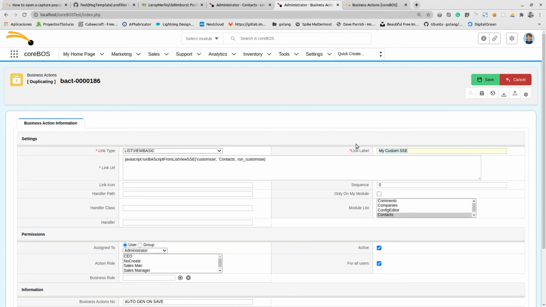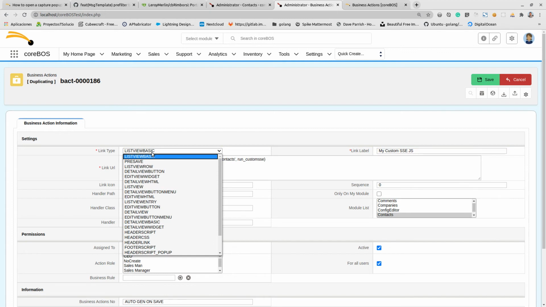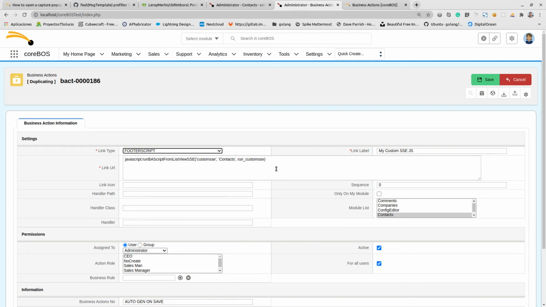This is my custom SSE JavaScript, and I'm going to use a header script or footer script, depending on if you want to load it at the beginning or the end. It shouldn't make too much difference in this case, because by the time the user clicks on the button, it's going to be loaded either in the front, even head above or below.